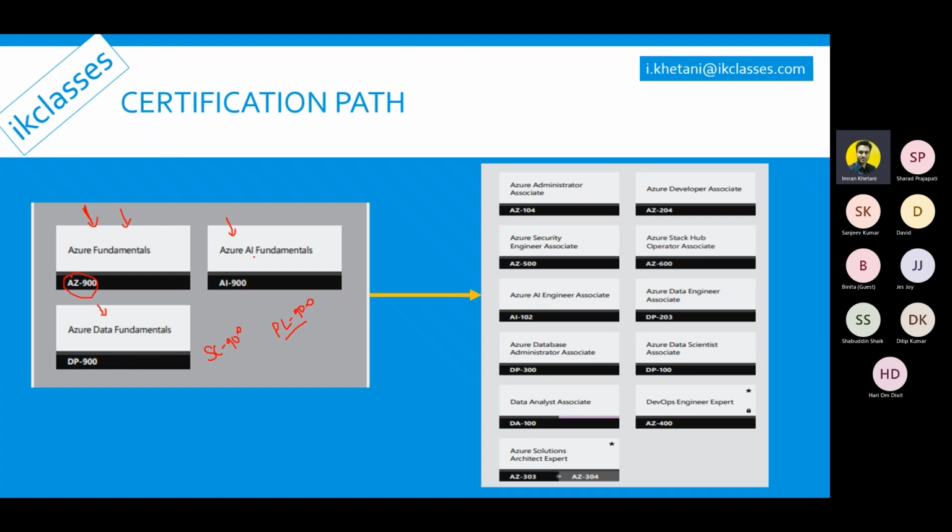So these are all the fundamental certificates. If you'd like to know about Azure services, if you're from an infra background or from a development background, AZ900 is good for you if you're just entering Azure. If you want to learn machine learning and artificial intelligence, AI 900 is for you. If you're from a database background, or if you want to go into data engineering or become a data analyst, DP 900 is for you. So these are the three main fundamental exams.